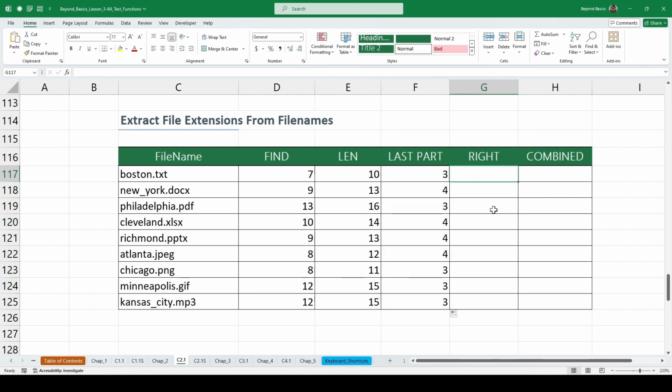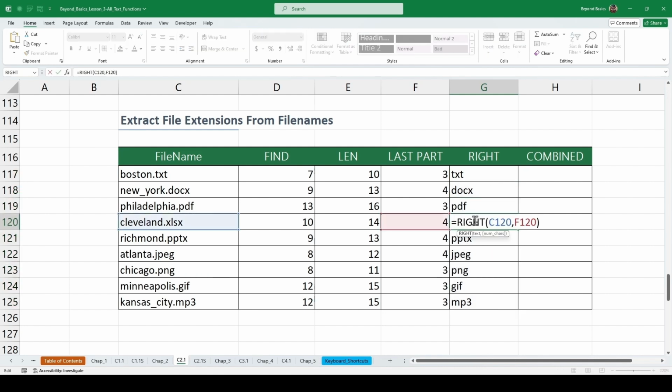Now let's use the right function to find the file extension. Type in right. We will select the file name. The number of characters will be the result. Press Control Enter. Double click the fill handle and send it down. So as you can see, we have extracted the file extensions now. Now let's do the same in a single nested function.